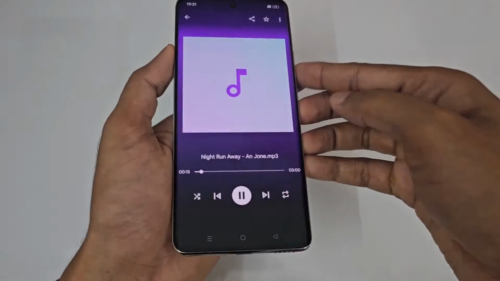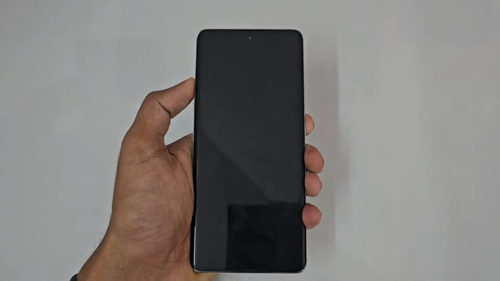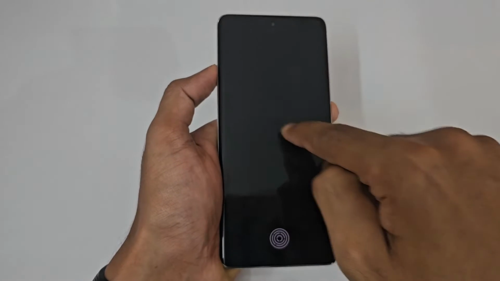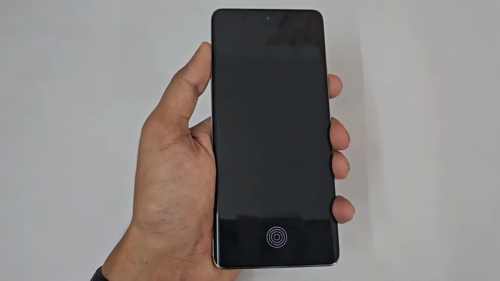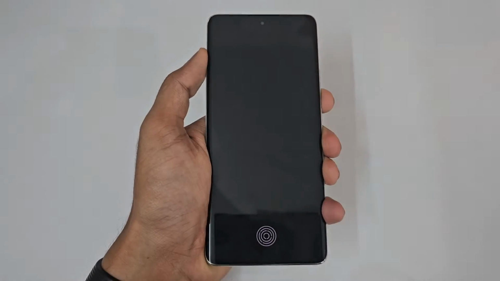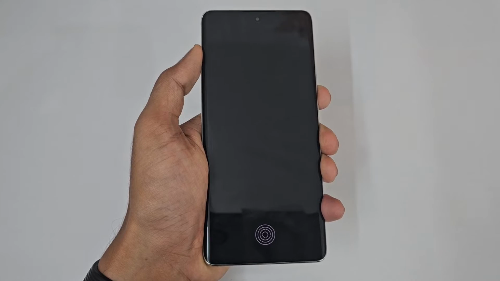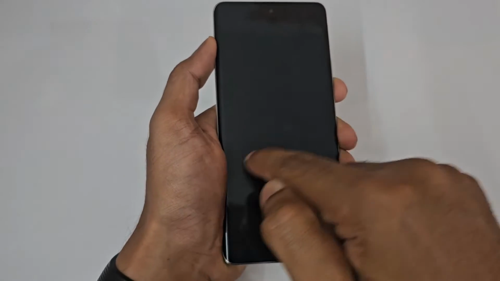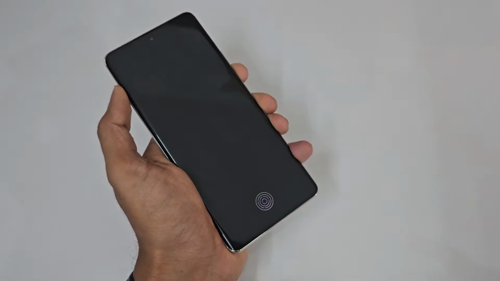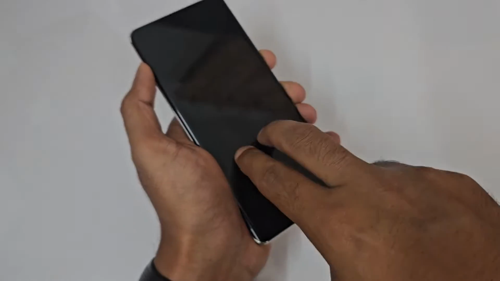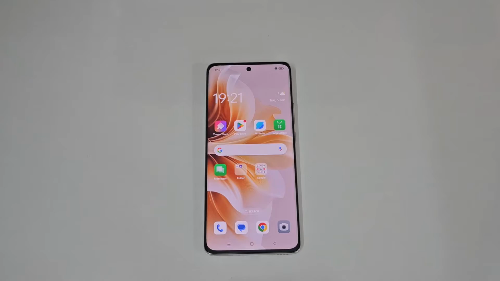See, the music is playing over here, so I'm just locking my phone. How to go to next? See, next song, previous song, next song. How to pause? Just 2 fingers. Pause. How to play again? Really cool. Now I will show you how to set this up.